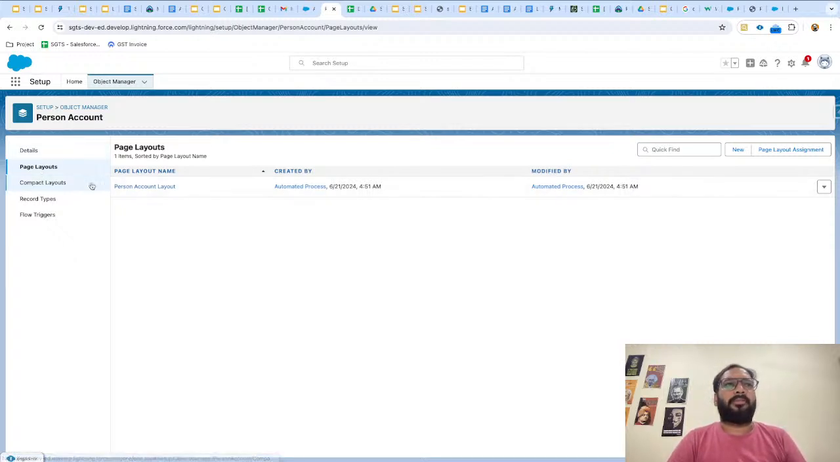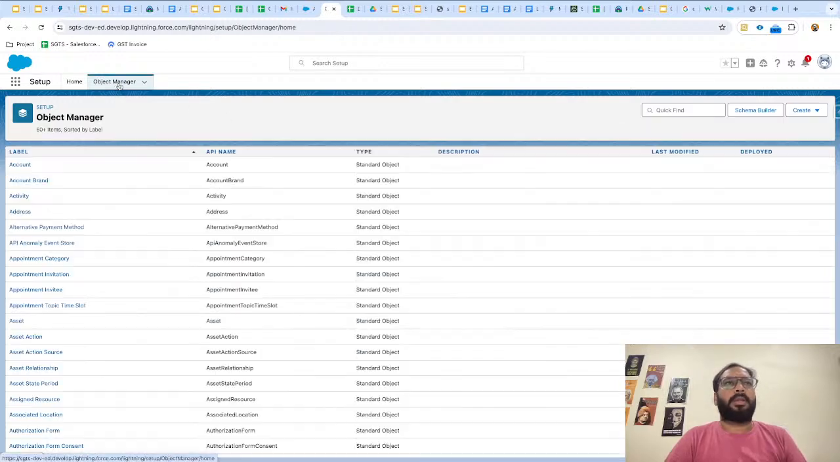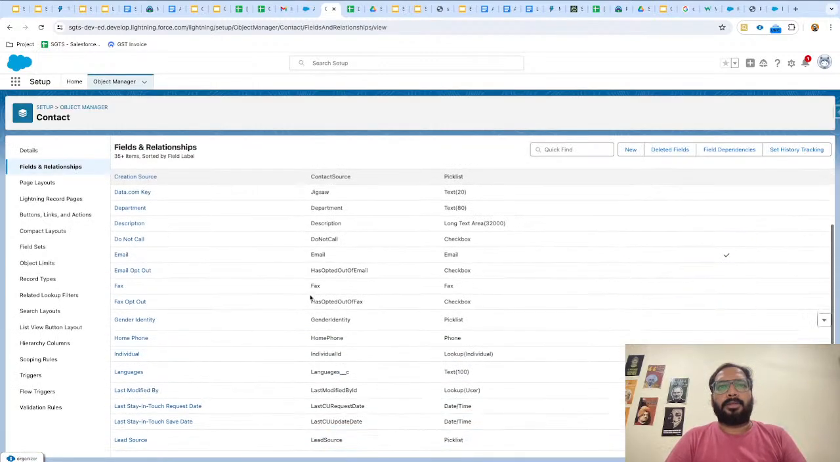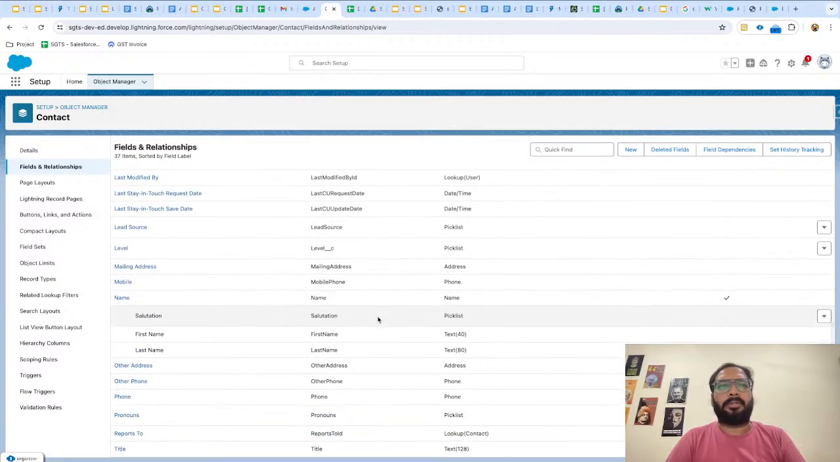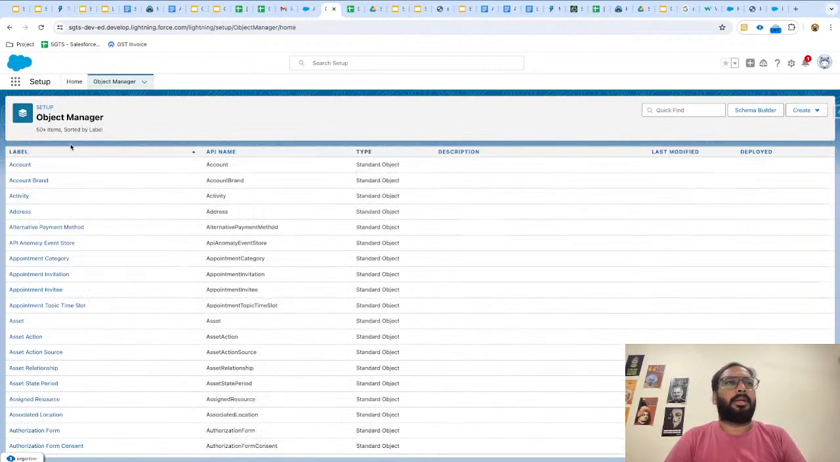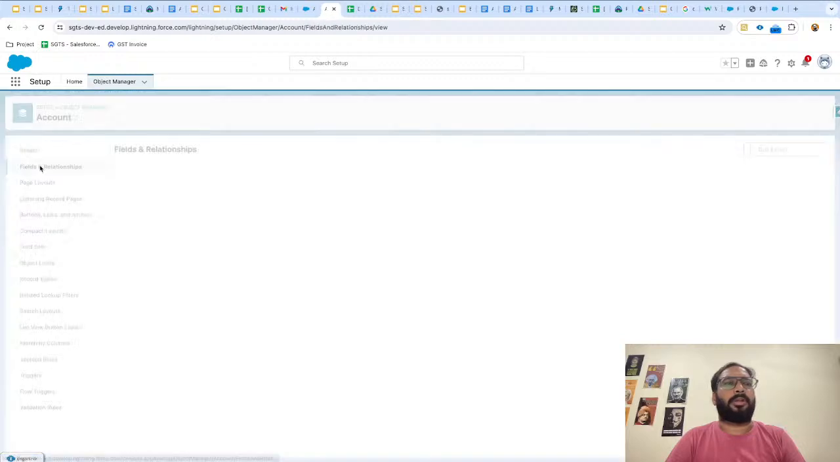Okay, so you will be having page layout, compact layout, record type, and if you create any record triggered flow, those also you can see. But you won't be able to create any field here. Fields you need to create on account and contact only. Okay, so if you go to contact, there you will see some fields which will be related to person account. If you want to identify the fields which are related to person account, they will have __PC appended. Here we don't have, I'm jumping to account, fields and relationship.